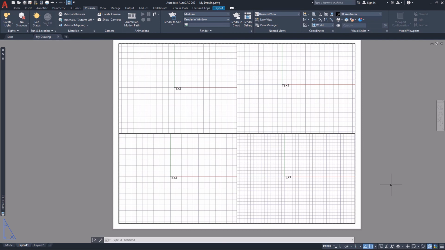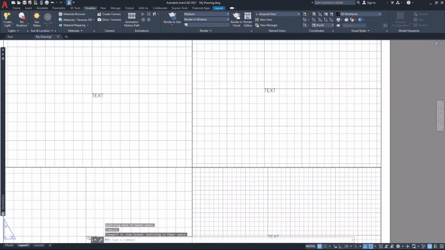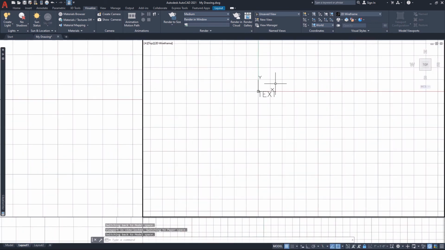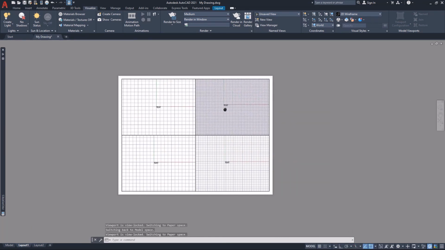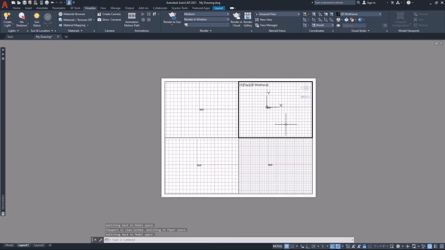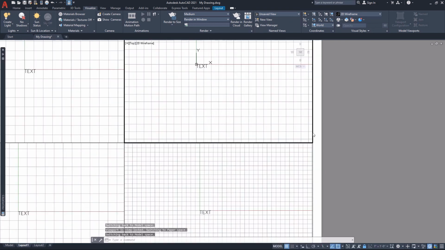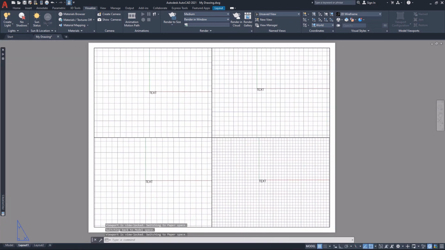With these viewports locked, the user can now access model space within any of these viewports, and when using the scroll wheel to pan or zoom, the view within the viewports is fixed, and the pan and zoom actions are akin to moving the physical paper across the table surface or moving the physical paper closer to or farther away from the viewer.